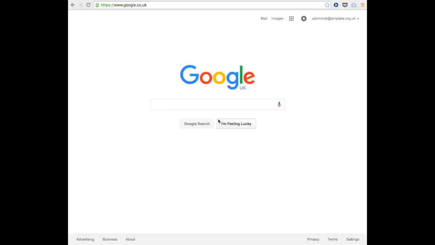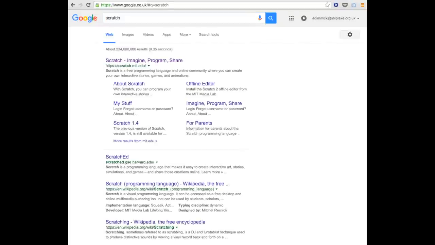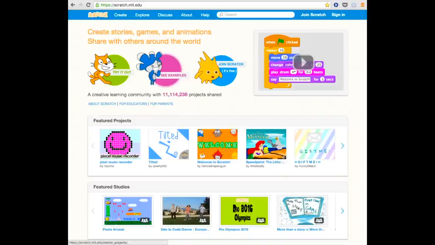So if you've not used Scratch before, we're going to do it online. We're going to use the Scratch website for this. So you need to, in Google or whatever search engine, search for Scratch. And you'll see that the top item on the list, scratch.mit.edu, that's the one we want. So let's go ahead and click on that link.